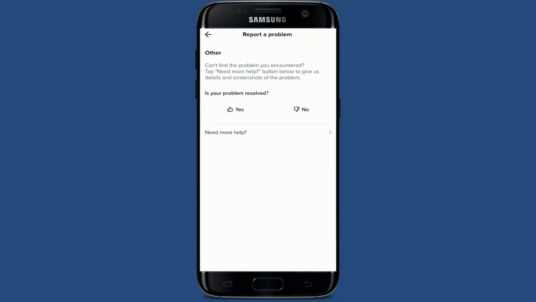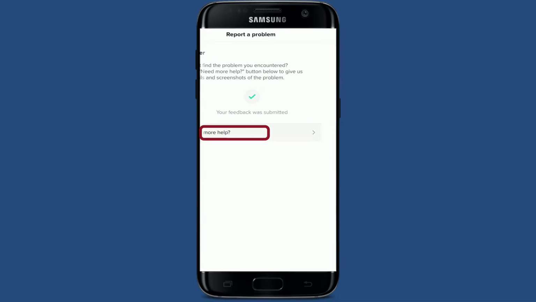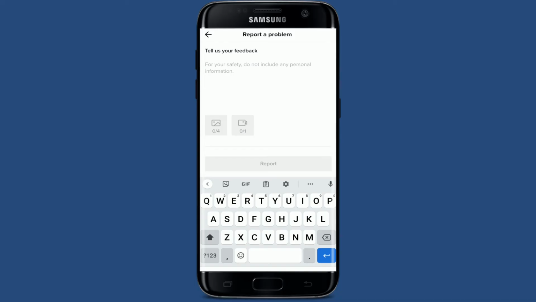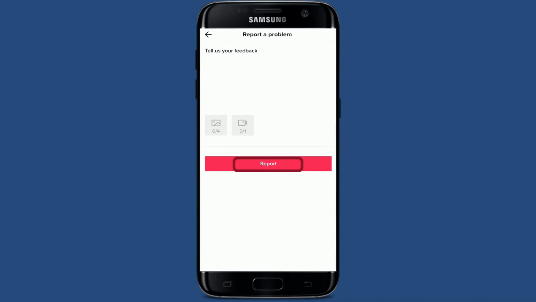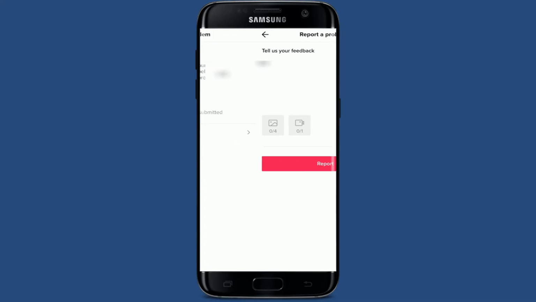Under Is Your Problem Resolved? Tap No. Under Report a Problem, tap on Need More Help. Now type in your problem in detail into the text box. After you're done, tap Report at the bottom. Your report will be submitted right away.